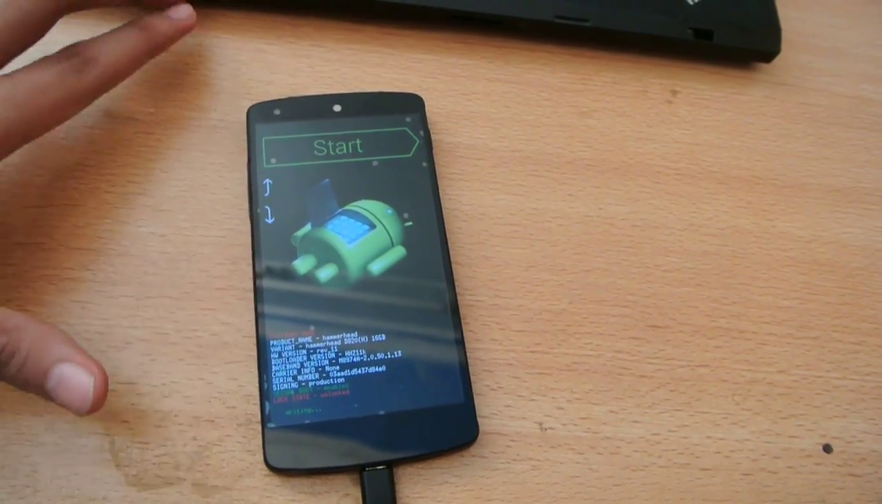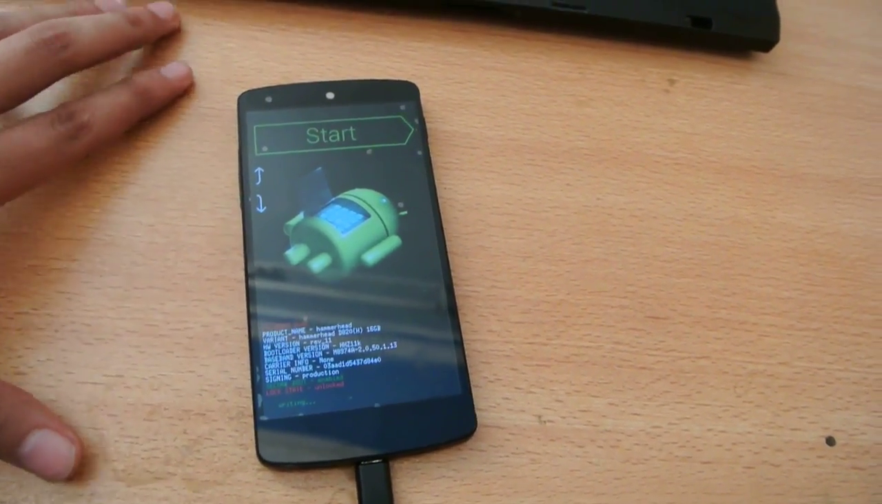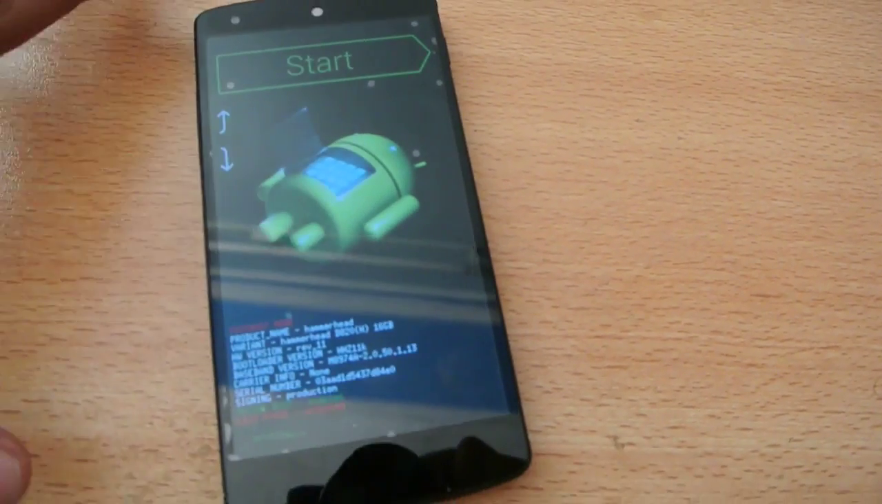Everything will be working absolutely fine. You won't have any kind of problems. So this is the best downgrade method, and it's very easy.